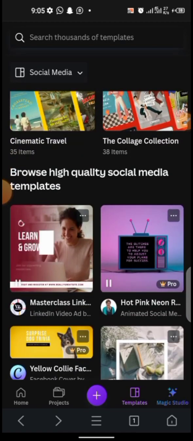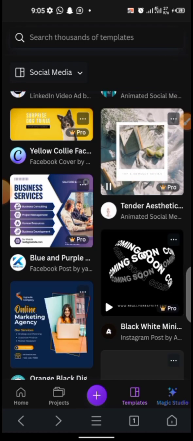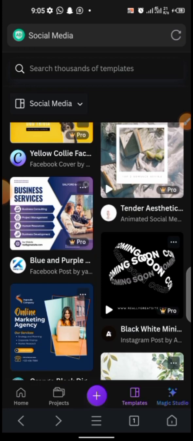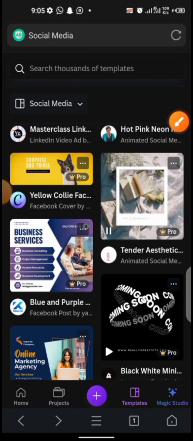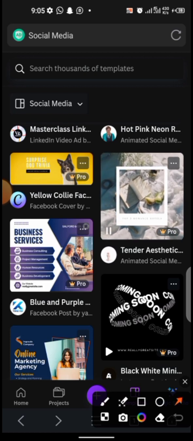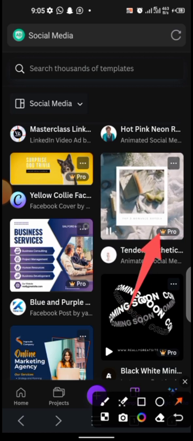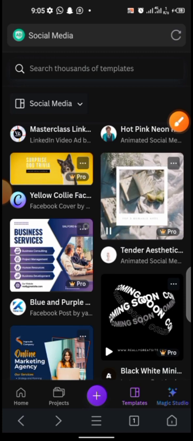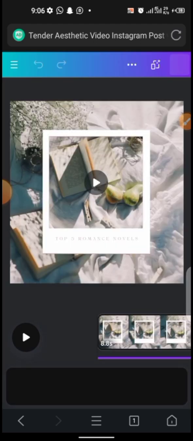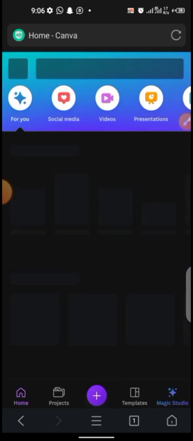Over here, let us tap on any of these templates that is having the crown on it. You can see this one is having a crown on it. So let us tap on it and see whether they will ask us to purchase before. So you can see here that you are now on Canva Pro without any purchase. So guys, you are on Canva Pro now.